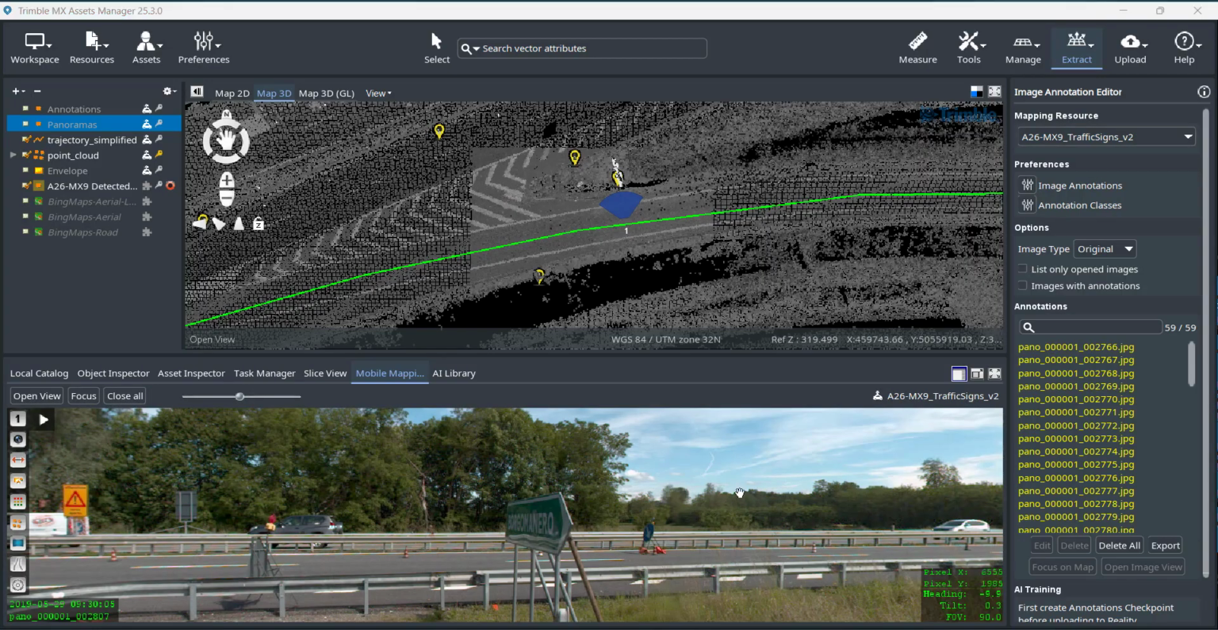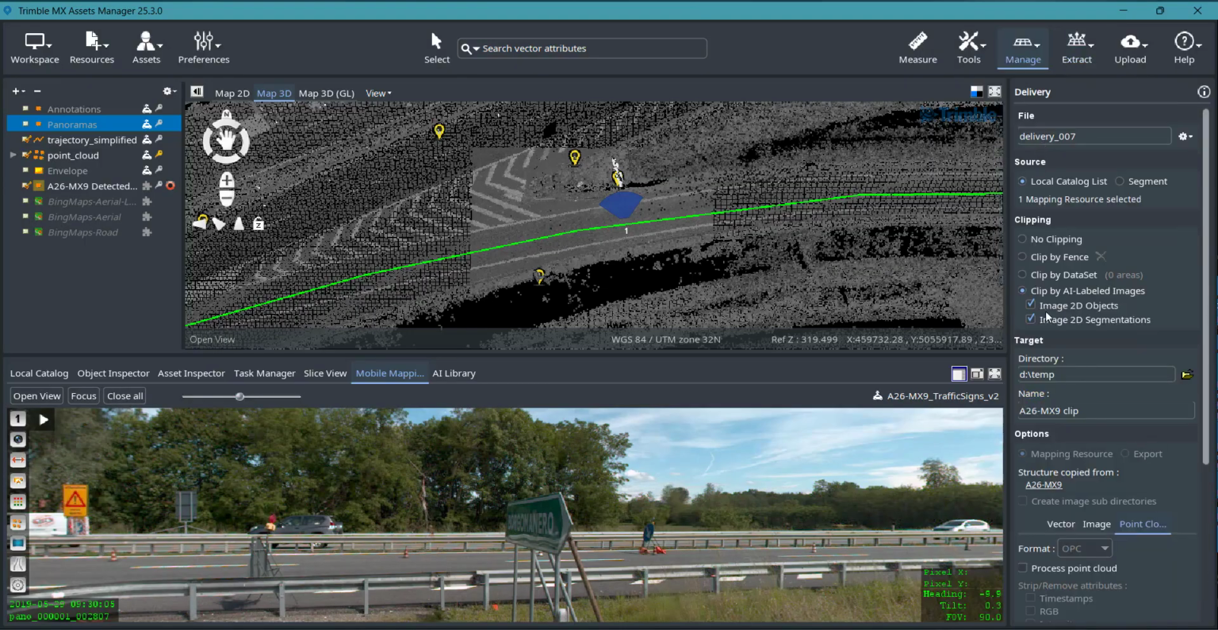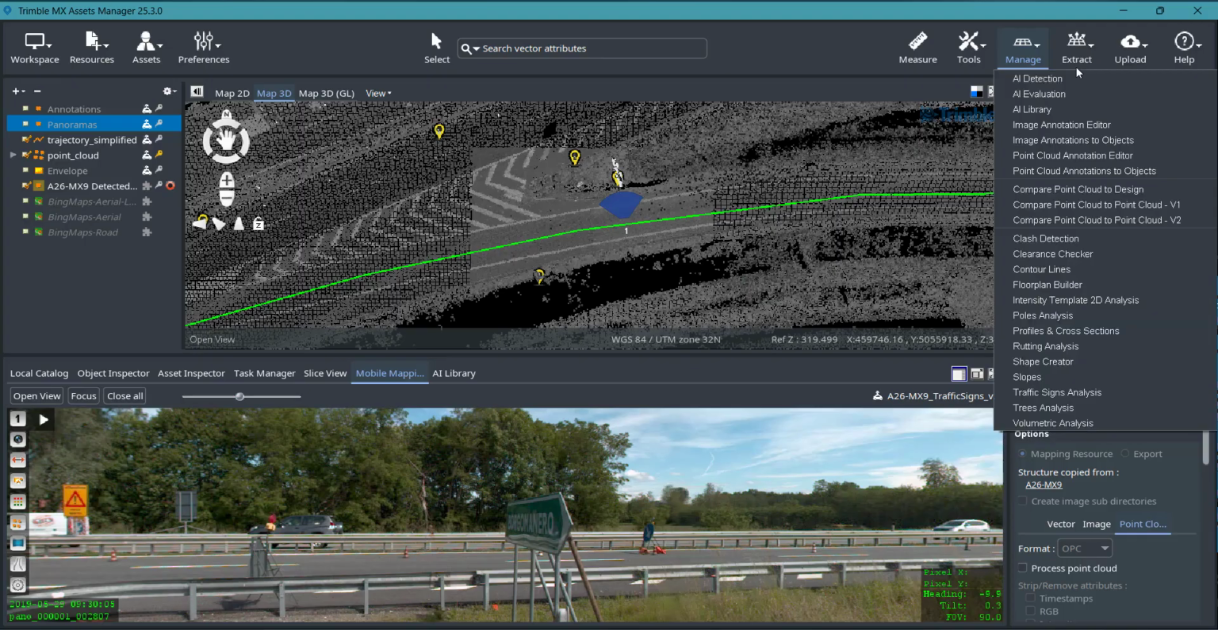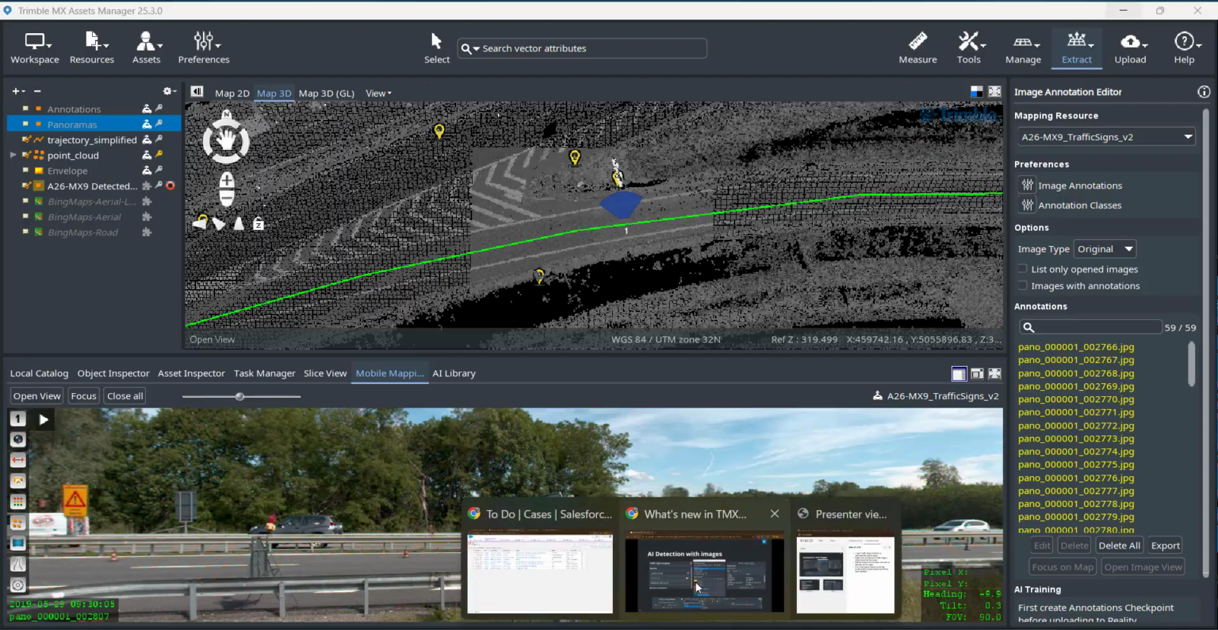Okay, so that's it. Now I have my annotated mapping resource. Again, I can use manage, delivery, and clip by AI labeled images, but here I can see that my images are all annotated, so I don't need to do that. Let's come back to the slides.